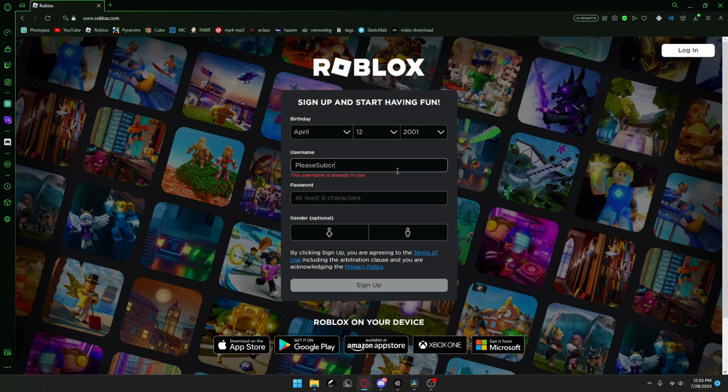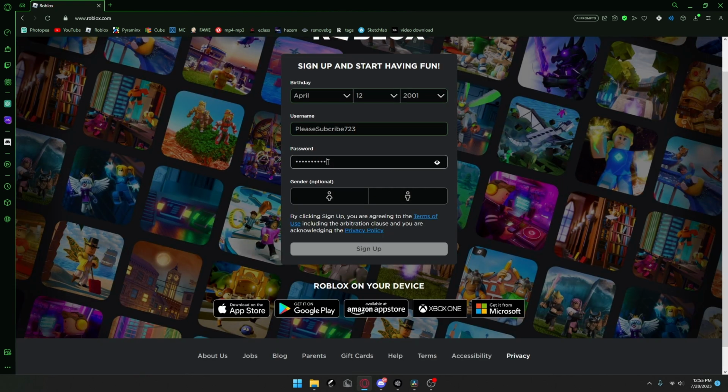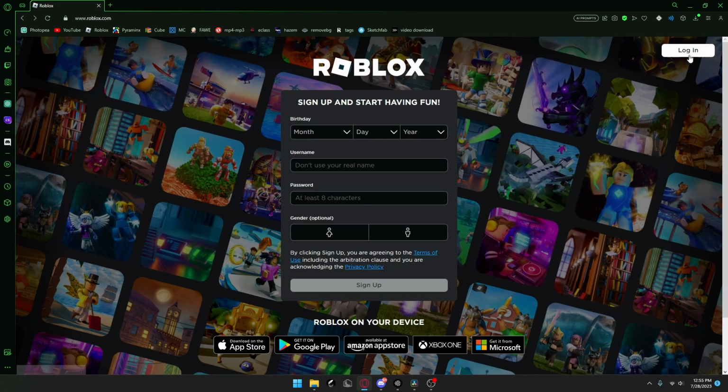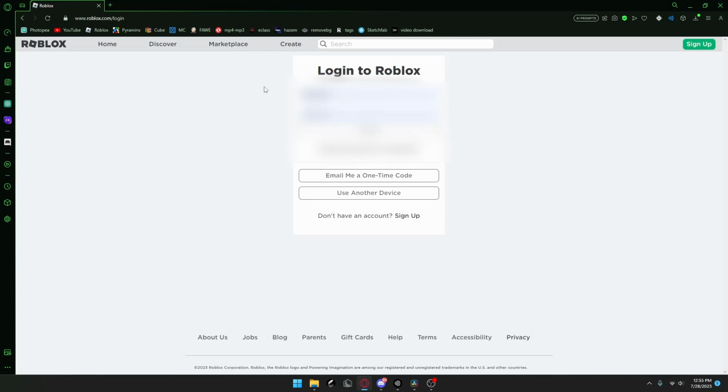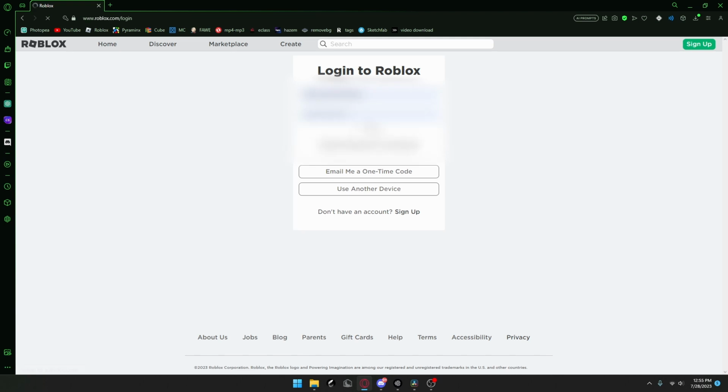So then just choose a username and then just choose any password that you want. Now, if you already have an account, just hit login. And you'll come into this login to Roblox screen. So if your account is under 13, you might want to make a new account. But just choose login to your Roblox account.